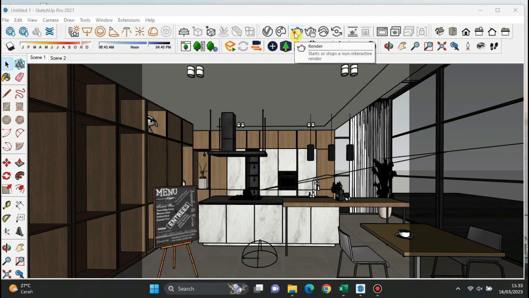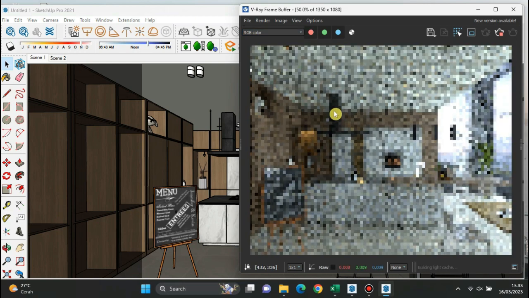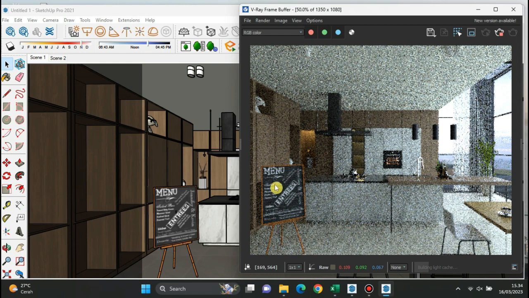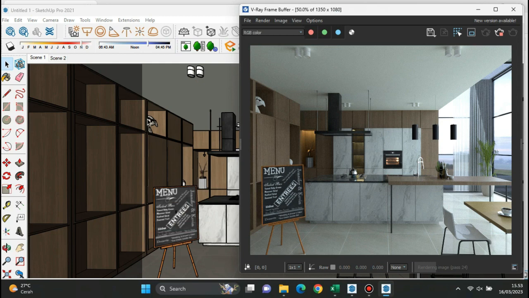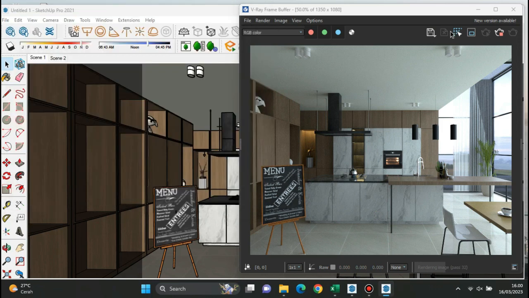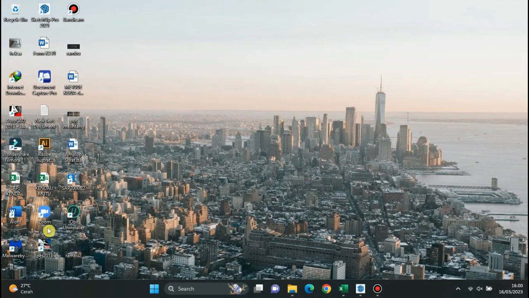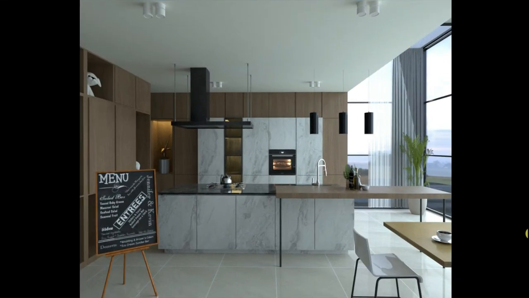Then I will try to render it. Wait a few moments. Rendering speed depends on the specs of the computer used. The better the computer, the faster it will be and vice versa. After the rendering process is complete, we save the file by clicking the Save icon. OK, this is more or less the result of the rendering.